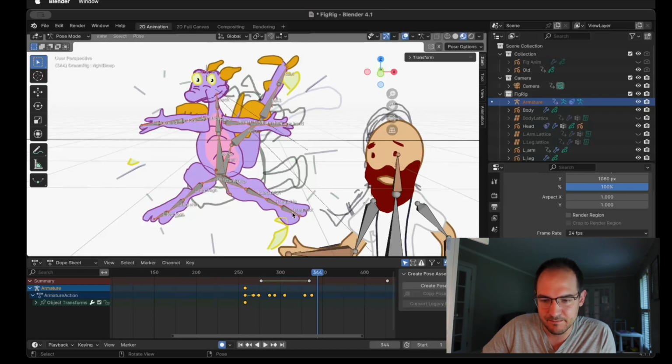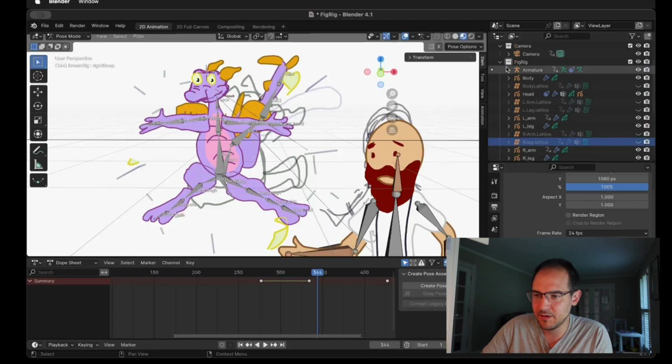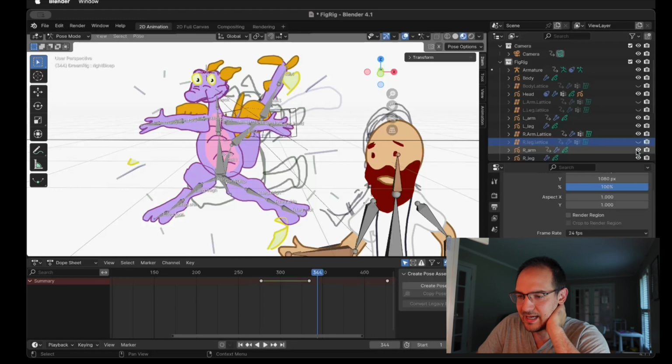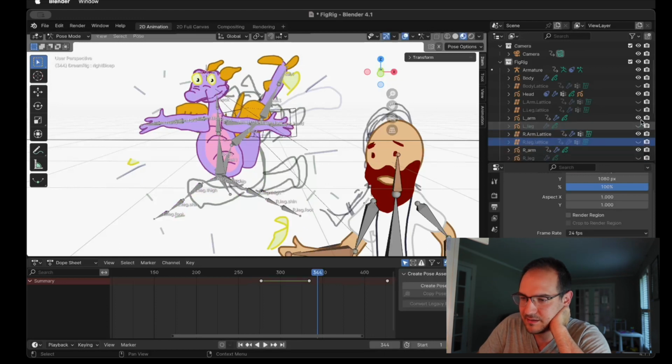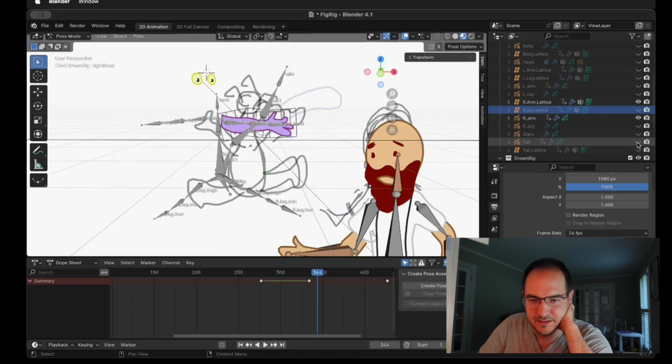Let's see if I can change this around. So for example, if I want to reanimate Figment, I can grab... Armature, no. Every one of these is also connected to a lattice. And so you actually have all of these. Let's see if I can isolate them. All right, let's do a right arm lattice. Let's get rid of all of this. Right leg, left arm, head, body, armature, stars, tail.